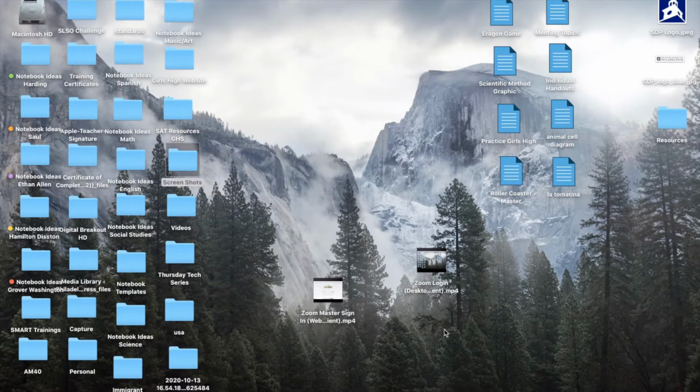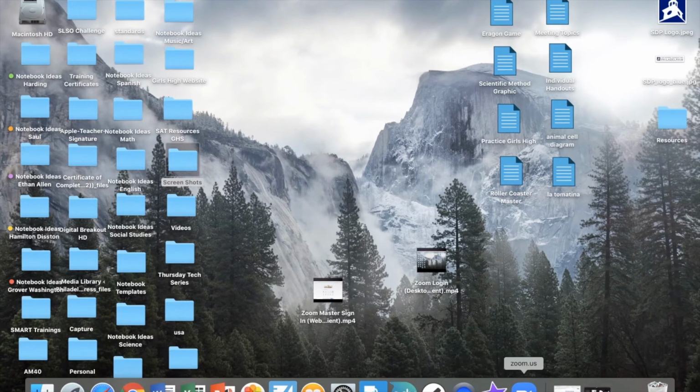The first thing I want to do is look down in my dock to get to Zoom. I have it set to where Zoom will stay in my dock always, so all I need to do is click on this icon. If you don't see the icon down there, then you can click on your Rocket, your Launchpad, or your Finder and search for Zoom and launch it from that location. All right, so I'm going to click on my icon to launch Zoom.